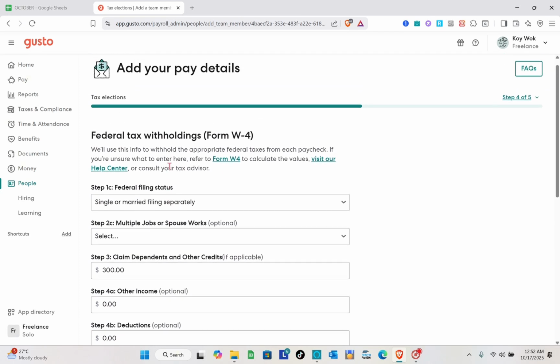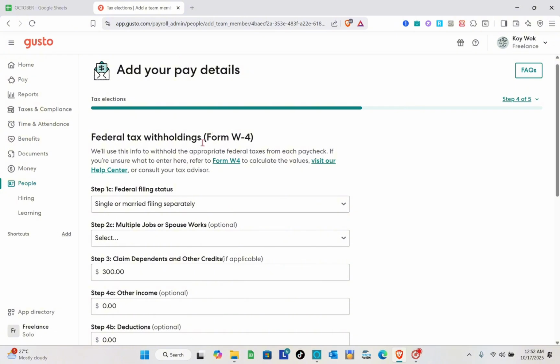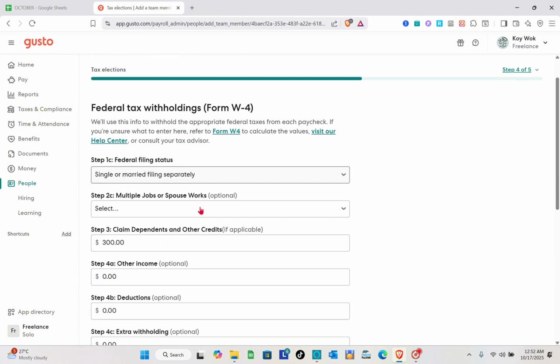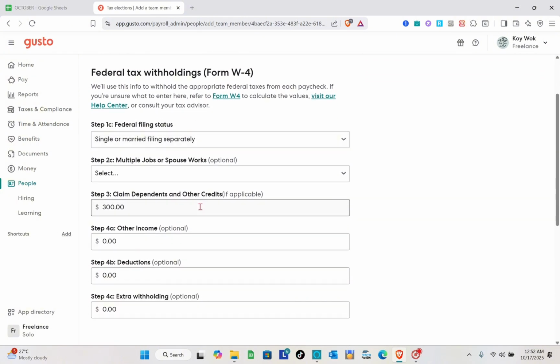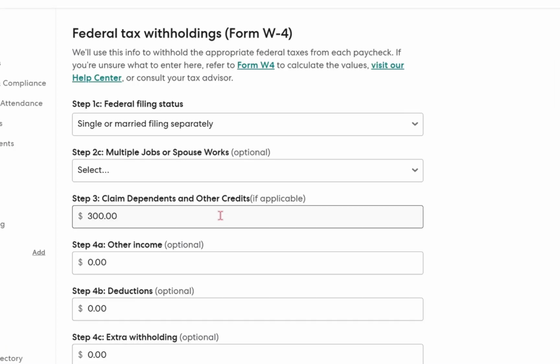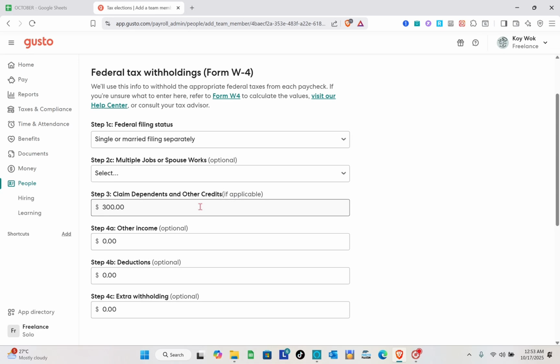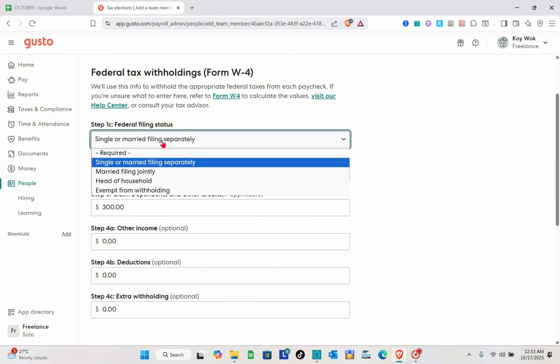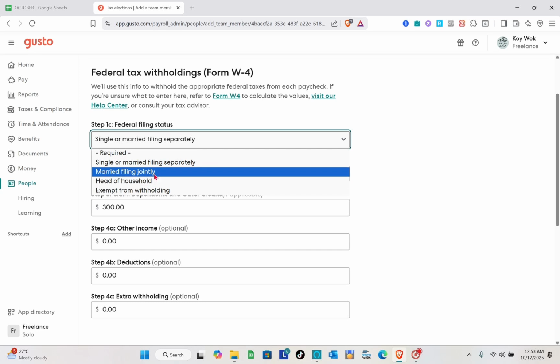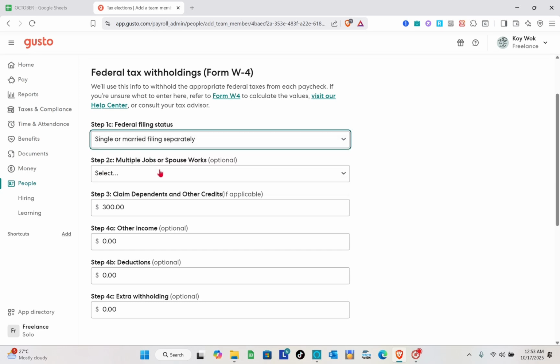So we have here the federal tax withholdings. They're going to use this info to withhold the appropriate federal taxes from each paycheck. If you're unsure what to enter here, you can refer to this form to calculate the values, or you can also visit the help center or consult your tax advisor.